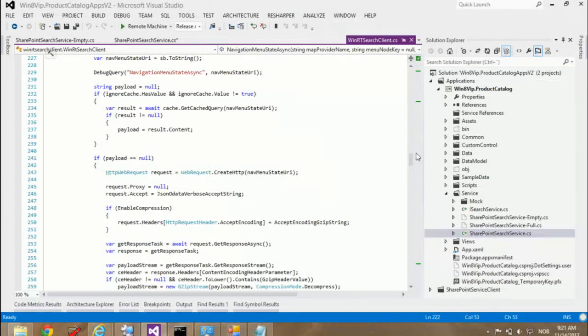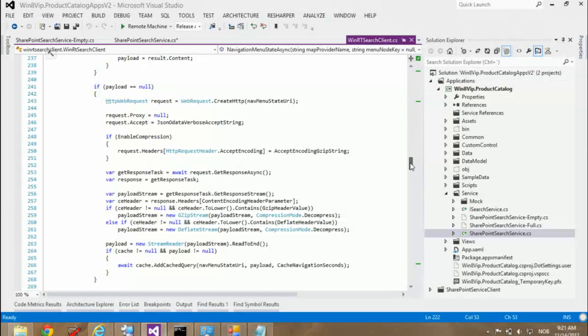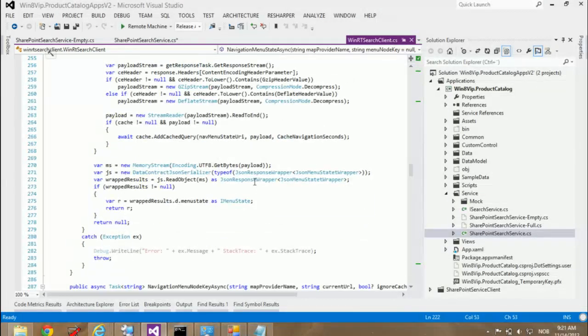And then if we don't have it in the cache, we basically set up the HTTP web request. We send the request. We use deflate and gzip if it's available. And then we do a deserialization into an object model. So that's really all that is going on here, just to show that I'm not cheating.